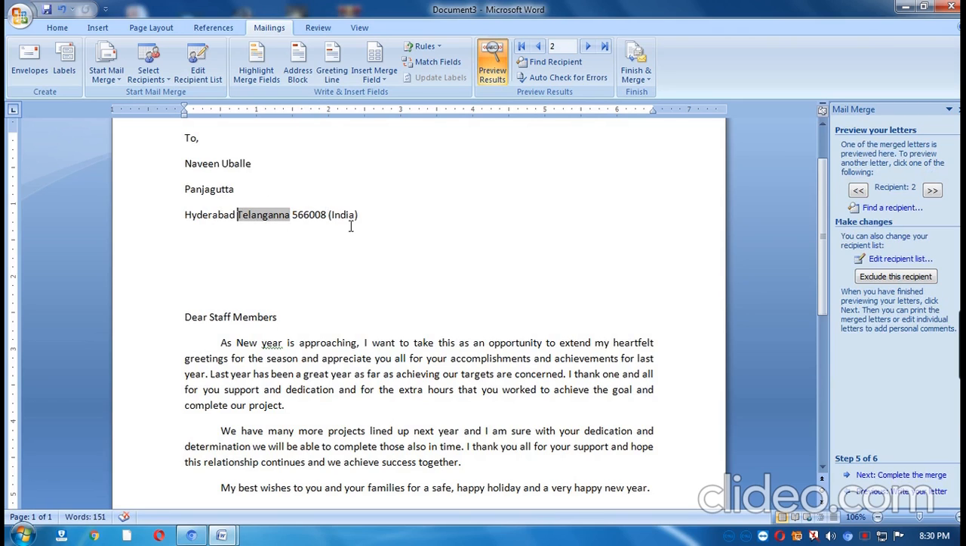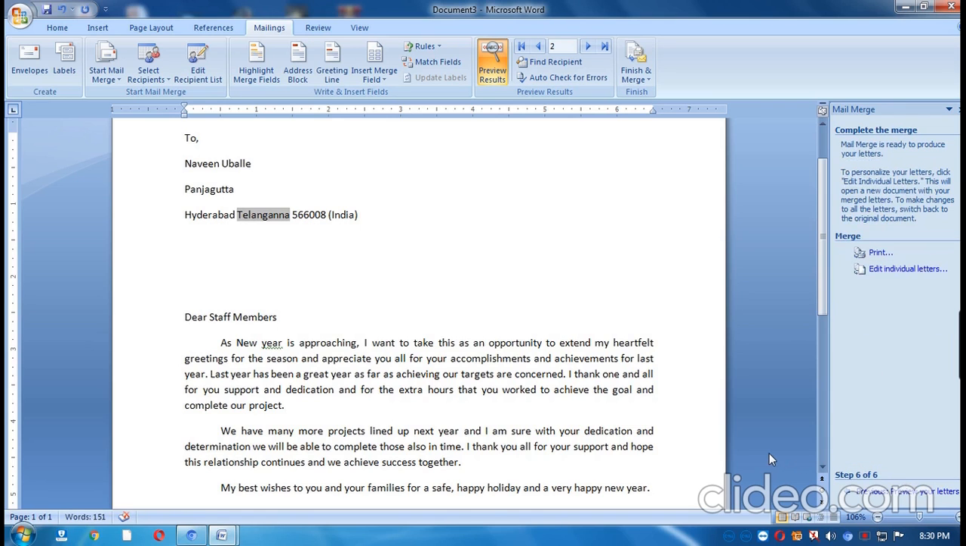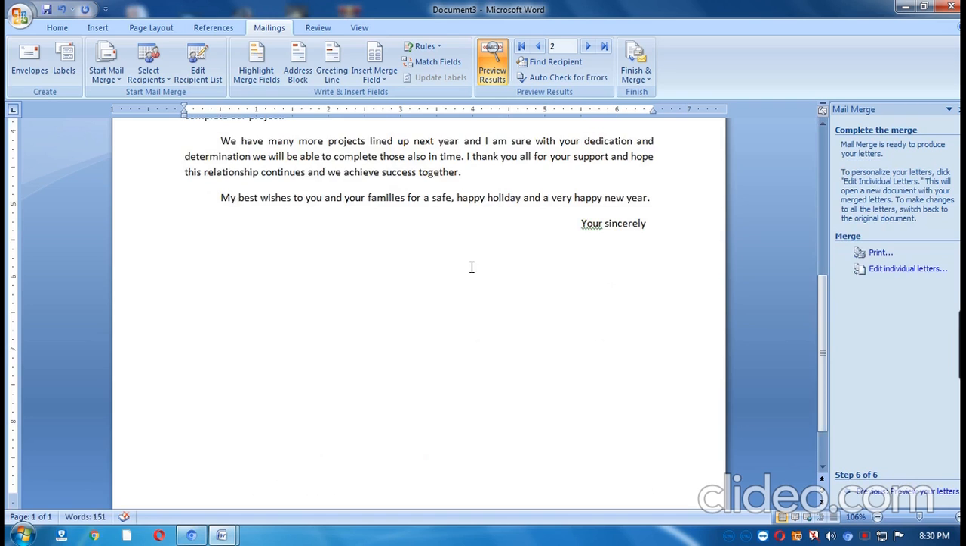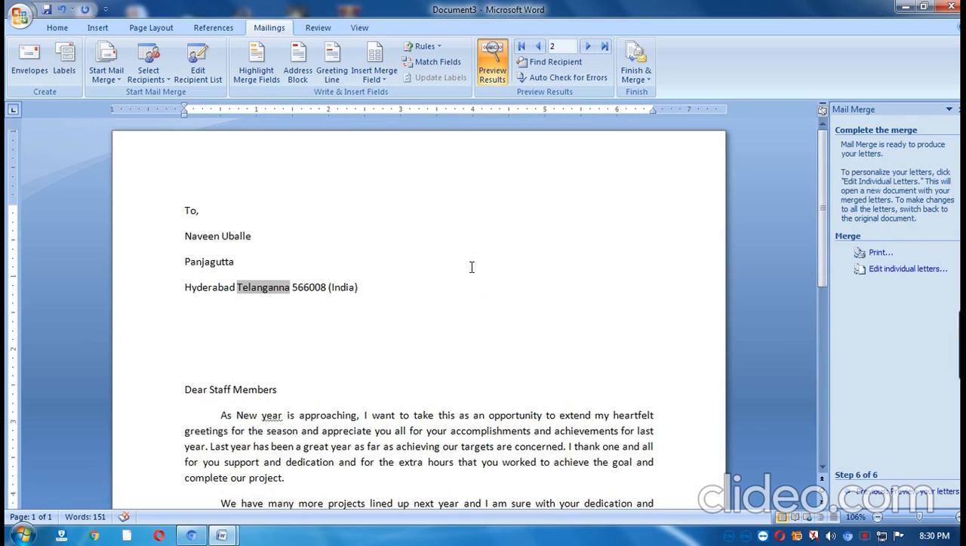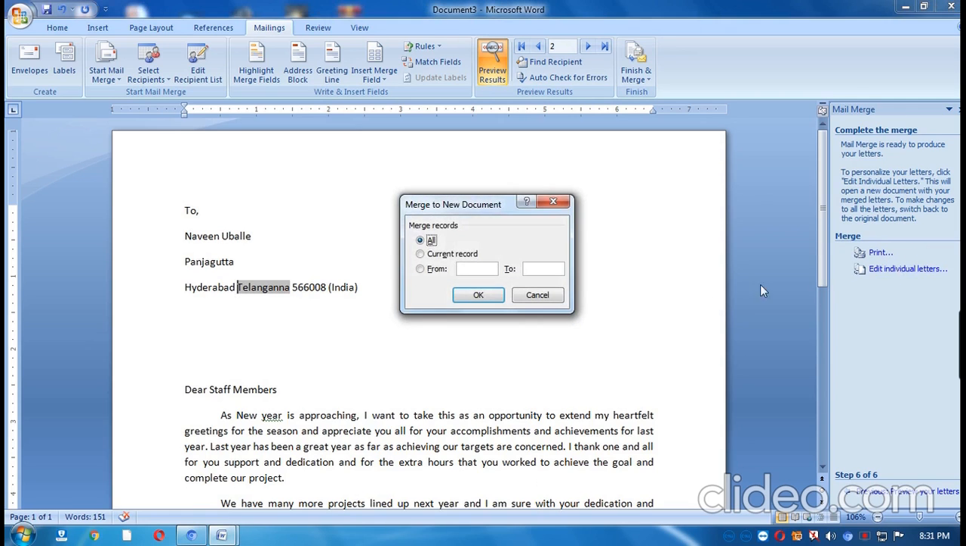Okay, now complete the mail merge, right? So you are able to view only one letter, but I want all the three letters. Then you should click on print to print all the letters, all the three letters, or you can click on edit individual letters. Okay, so the all option is selected by default. Just click on OK to complete the mail merge.